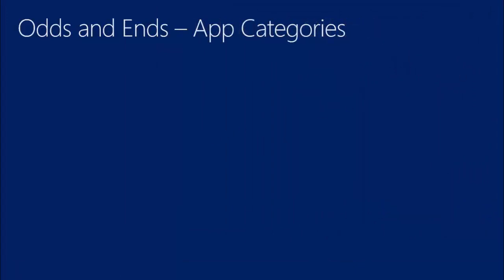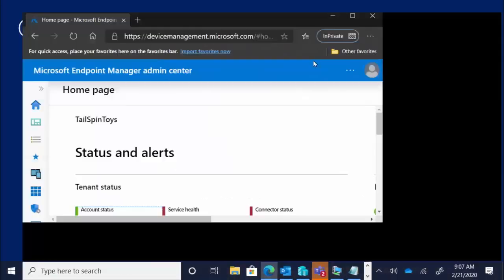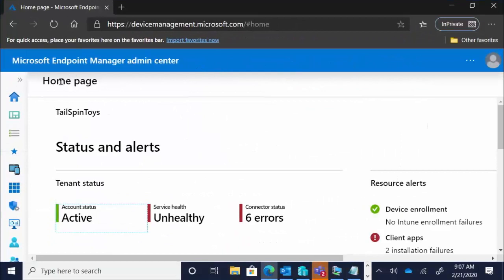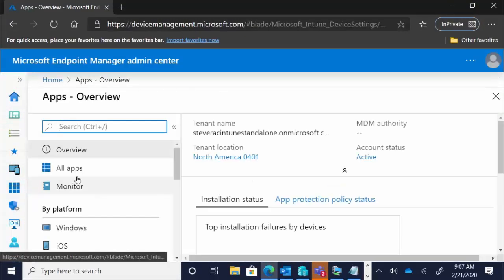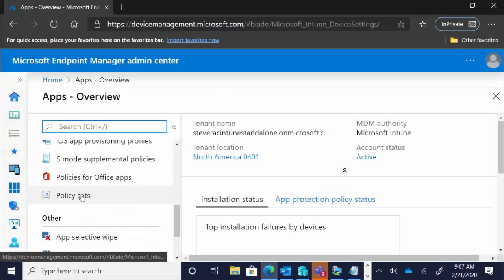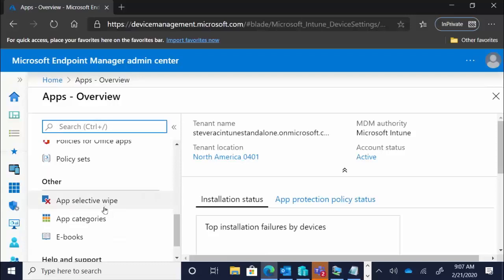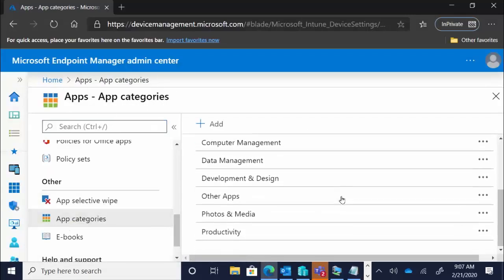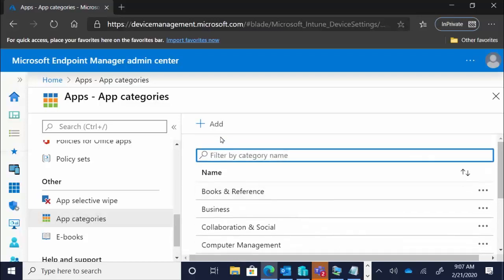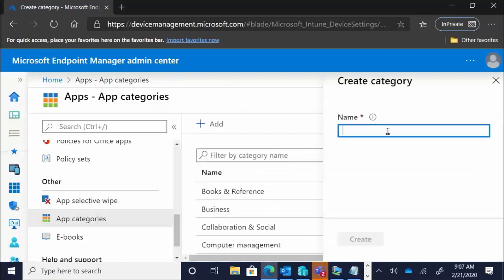And then finally, app categories. So this one is just effectively putting a label on top of an application. So if we scroll on down here, we'll go back to apps and scroll on down, we'll see the app categories, right? So all of these are predefined app categories. You can add your own if you like, and again, it's just a label. It's a bucket that you can assign apps to.